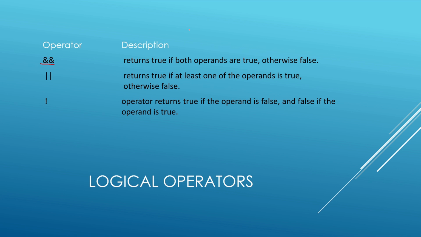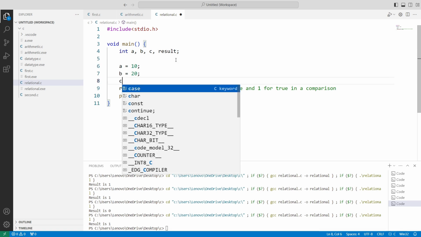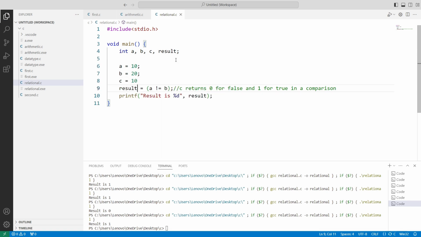That means there has to be a condition on the right hand side of the AND operator, and there has to be a condition on the left hand side of the AND operator. And if both conditions return true, only then the whole condition is true. Okay, let us check. It's very simple. For that, I will need, let us say, three variables. C also, and I will store a value in C, C is equal to 10. And I will write the comparison A greater than B and A greater than C. I will remove this equal to sign.